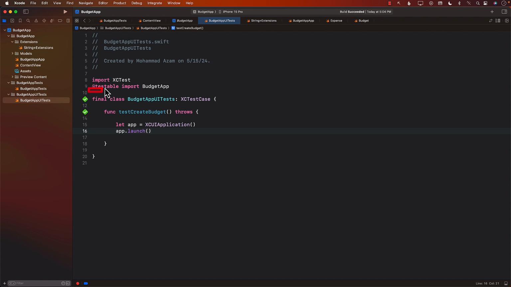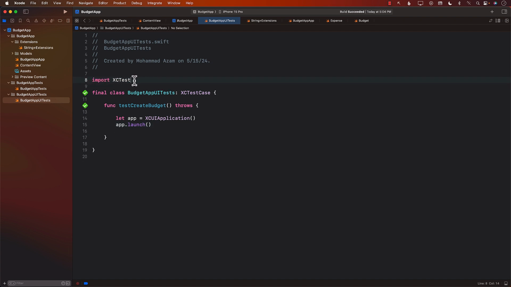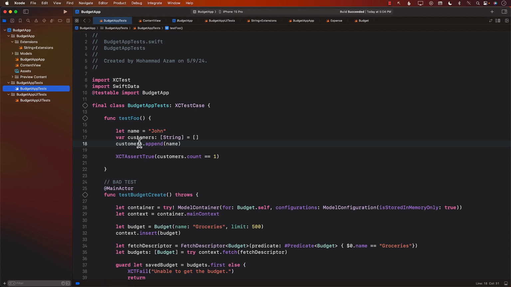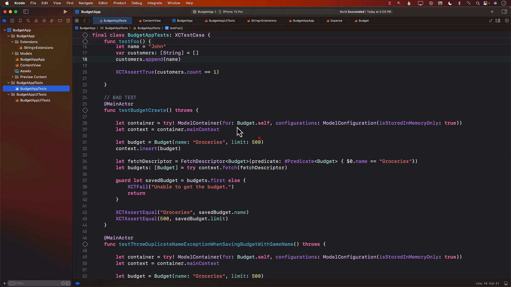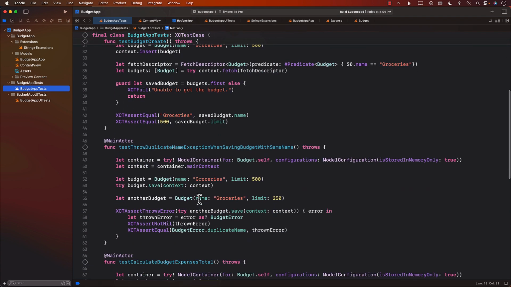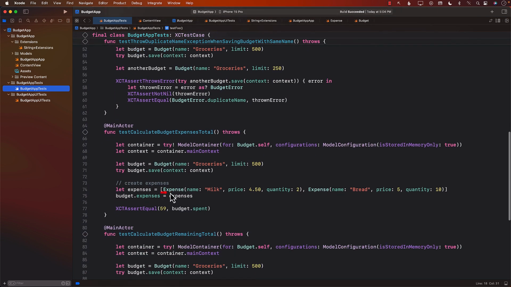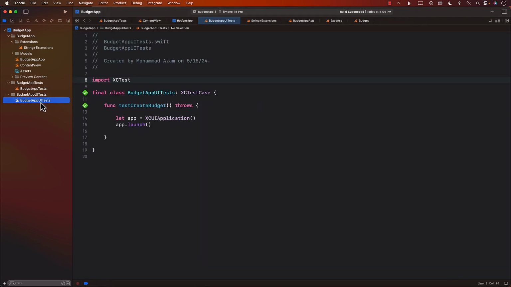The other thing that you can see over here, I have a testable import, but I don't think I need that. So let's remove that for now. I don't think I will be calling any methods or functions that are inside my budget app, unlike the budget app test where we were referring to the budget and some other stuff, like over here we were referring to the expense. But over here in the UI test, we will be simply using it the way that the customer will use it. So the customer is going to launch the app, and what do you think they're going to do then?